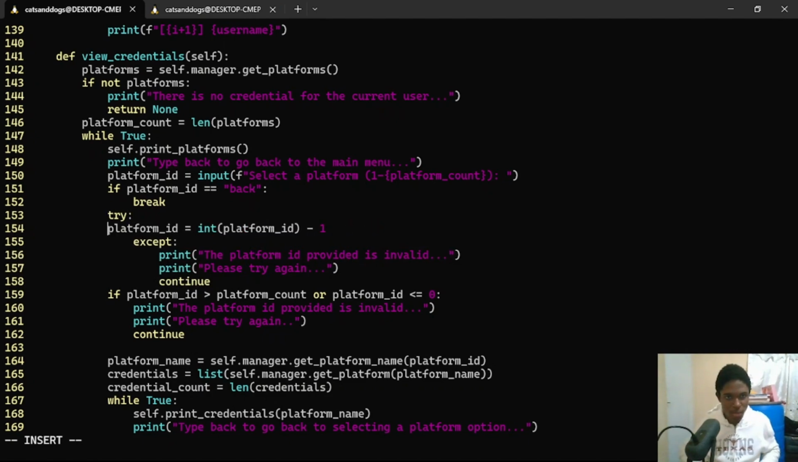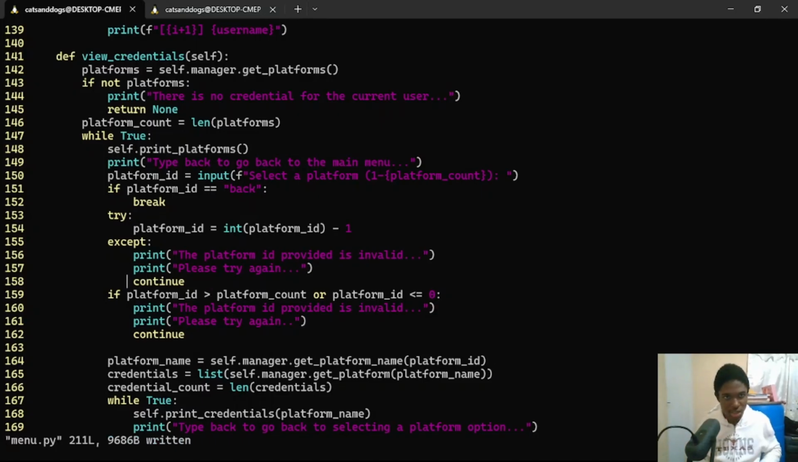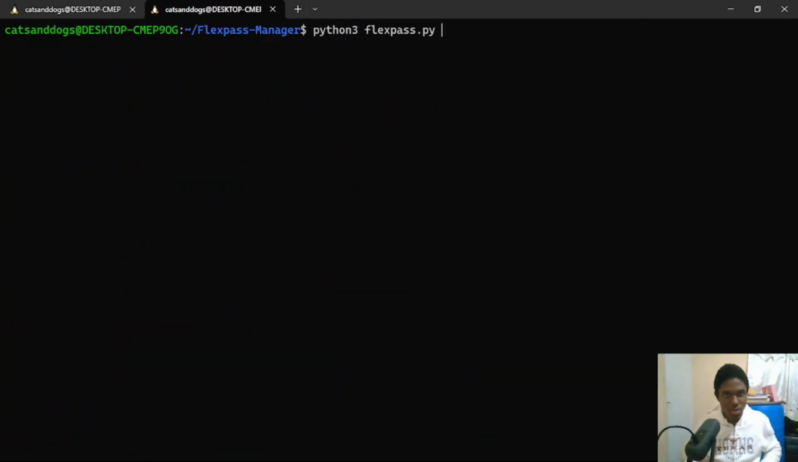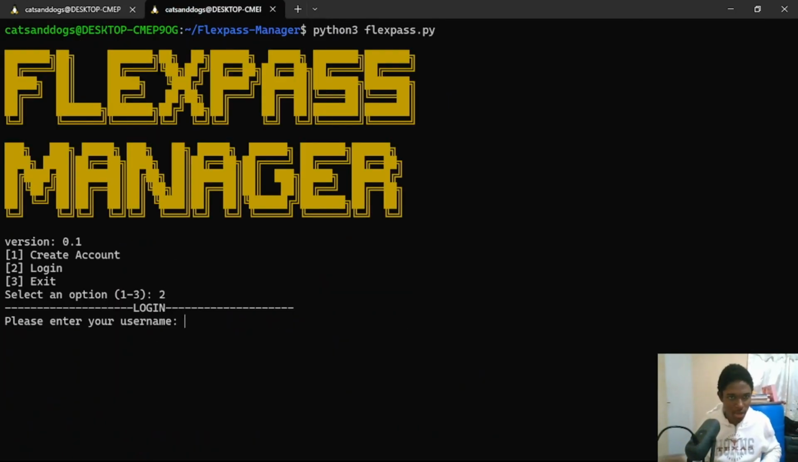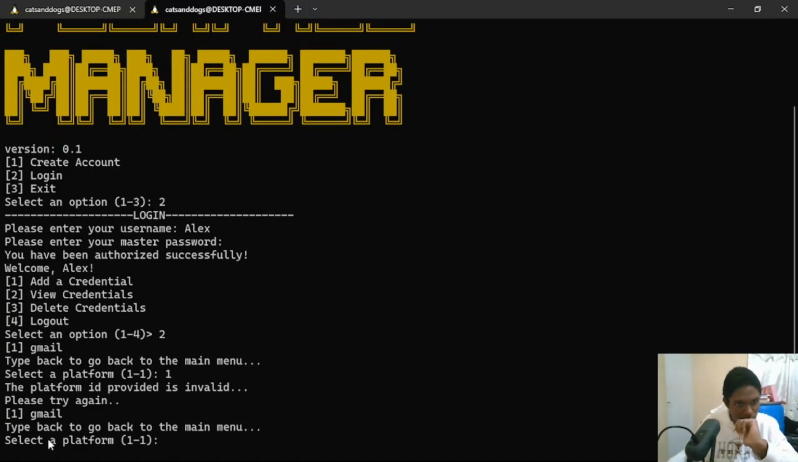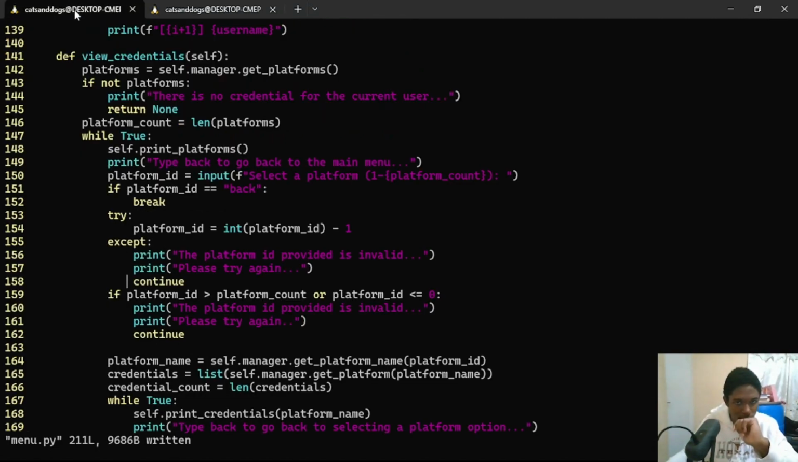So we can have a try right here, and then we could have the platform ID, and we can just continue right there. Right, so now let me just try to rerun the code, so we can try to log in as the user Alex, test 1 2 3 4, and then we can try to view a credential. We can select one for Gmail, but it says the platform ID provided is invalid. Let's see what's actually going on.